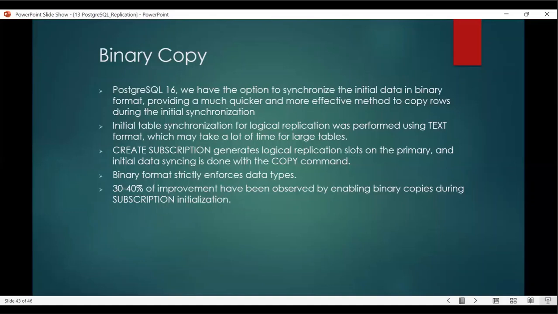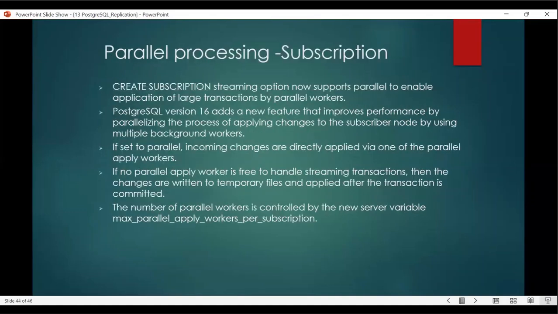This is something they have introduced from version 16, and that is parallel processing for subscriptions. From version 16, you can use parallel workers at the subscription side, when you do the create statement for creating the subscription. When you perform any long running transaction, the parallel workers will apply those changes very fast, which will improve your performance. So this is one good feature.